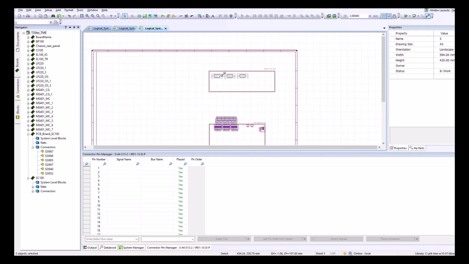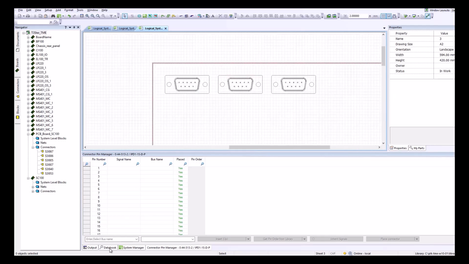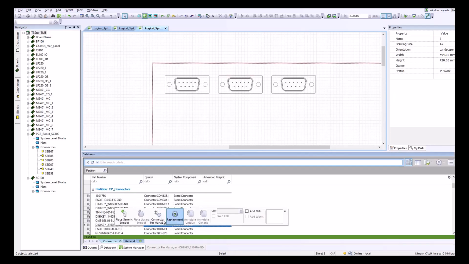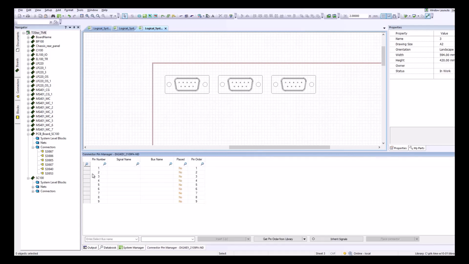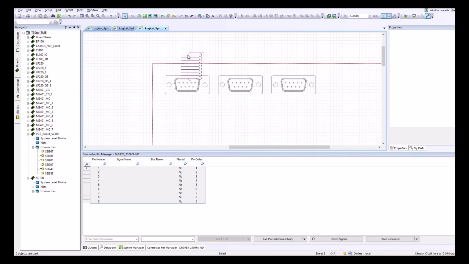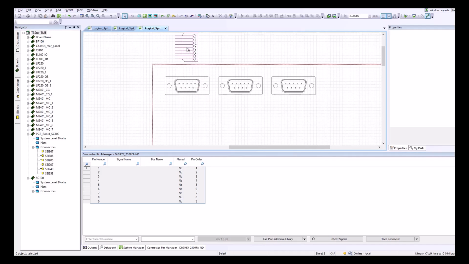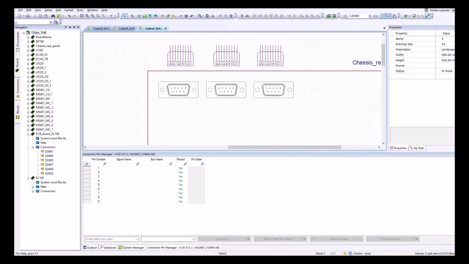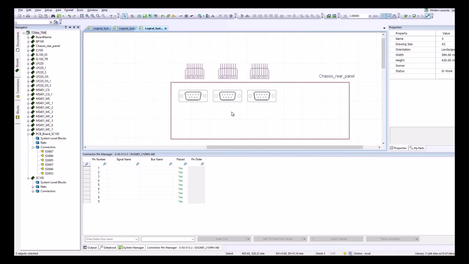We'll go take a look at the other end of the cable here. We have three chassis mount D-sub connectors, and the same process was used to place these connectors. The only difference is that they are not mated with any PCB board connectors. So we'll go ahead and place the cable connector symbols here, and then the interconnects for these four cable connectors now need to be drawn.